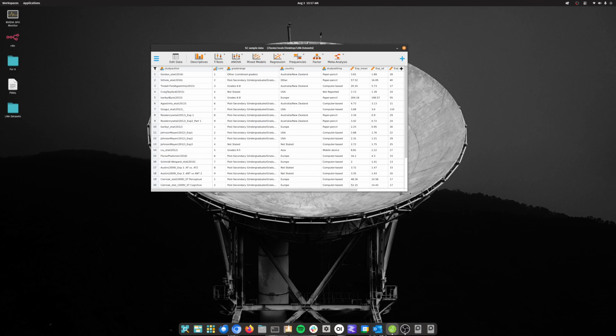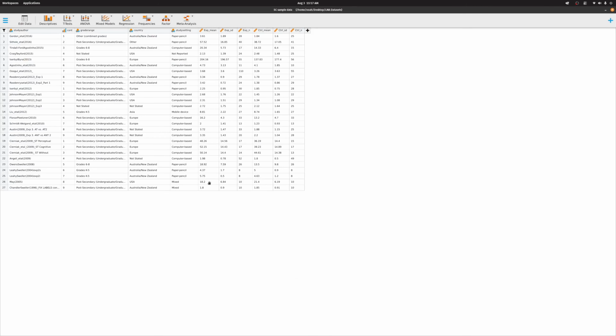All right, here is our wonderful data set. I will make this full screen. As you can see, we have our studies over here. We have a fake variable. This is continuous, just so that I can show you guys how to do that. We have grade range, which is a categorical variable. Same with country and study setting. Then we have the mean, standard deviation, and sample size of our groups. So here's the thing. We can't do a meta-analysis yet because we actually need to compute the effect sizes first. So JASP will help us do that.